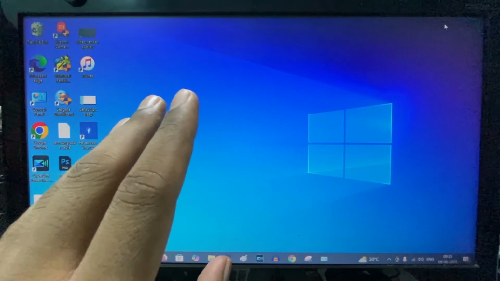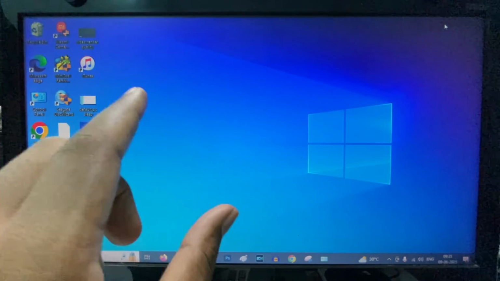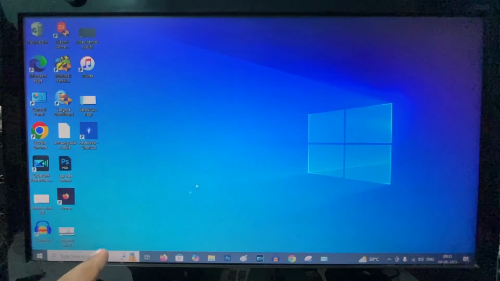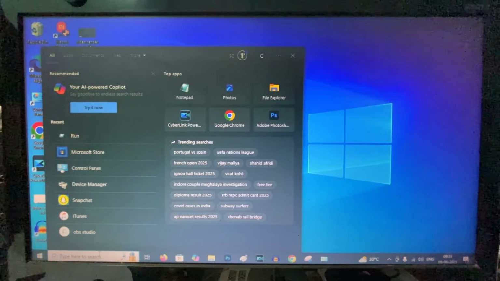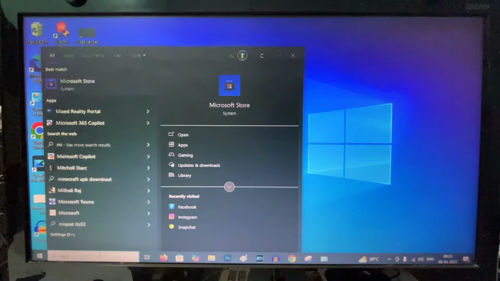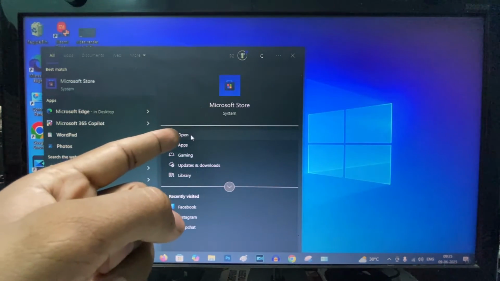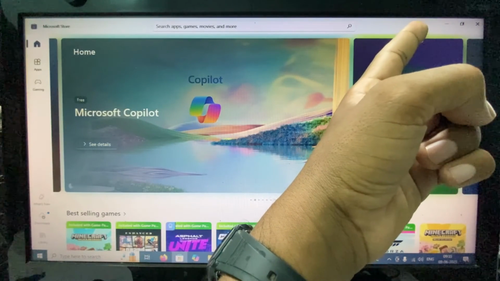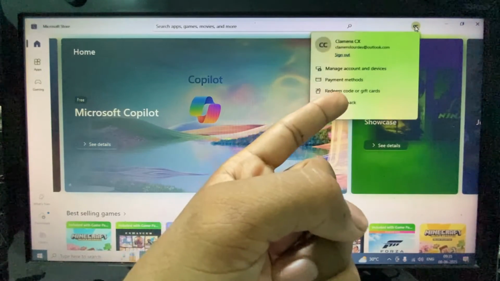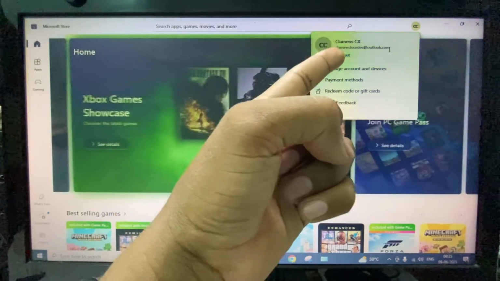If you want to download the official Discord app on a Windows PC, first you need to click here and just type Microsoft Store. Open this and click here, Microsoft profile. Then sign into your Microsoft account.